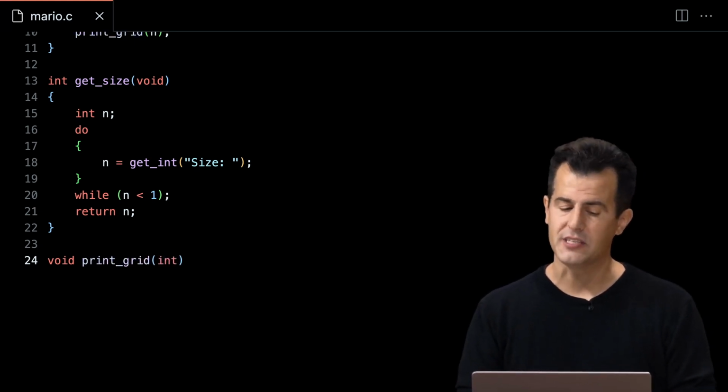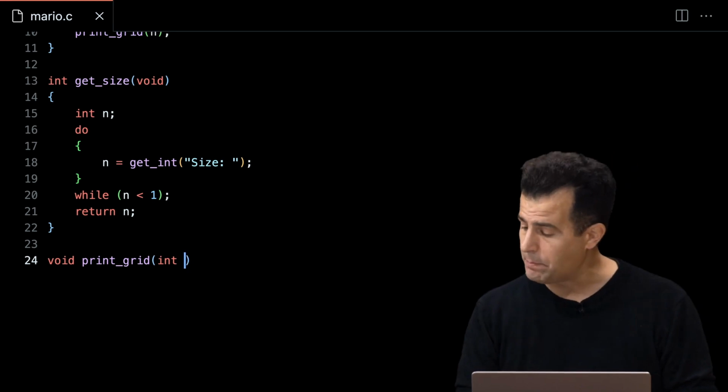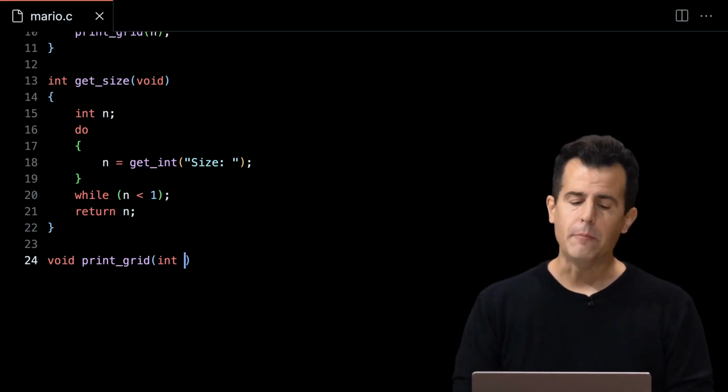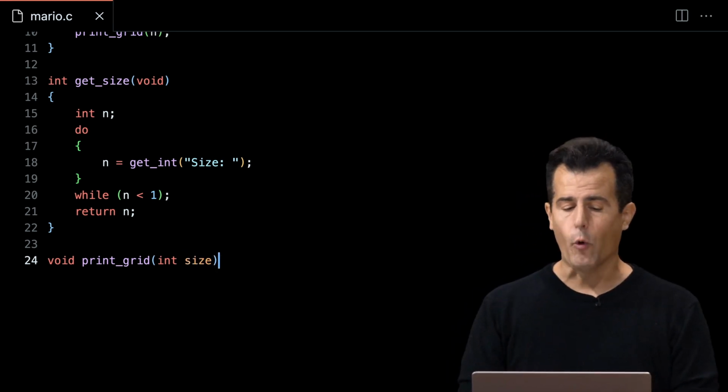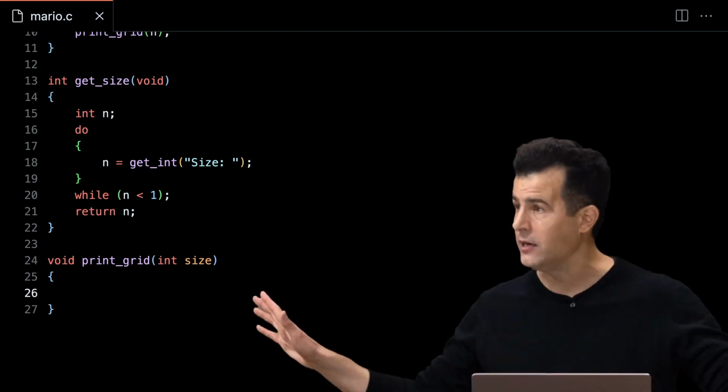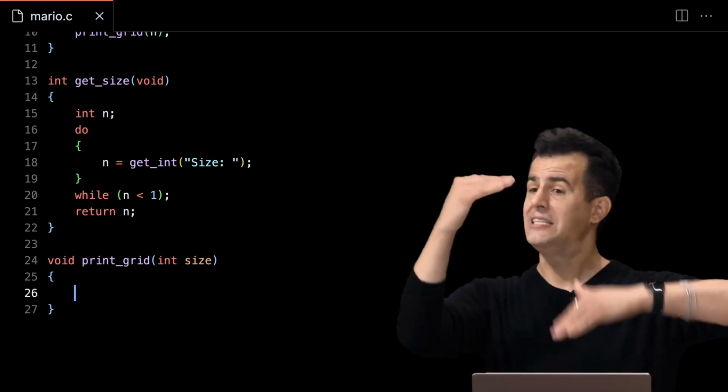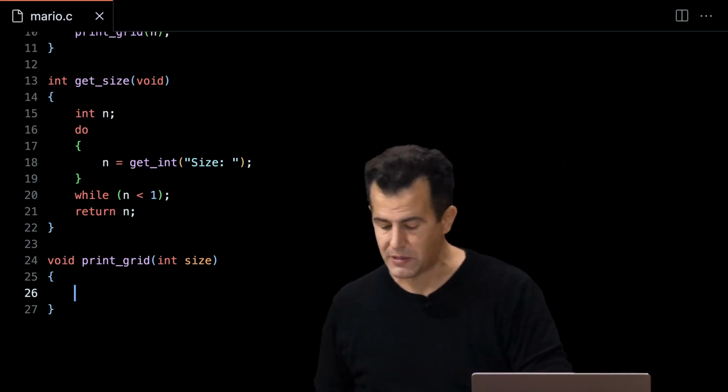And the syntax for this in C is to name the type of the input it takes and the name of the variable. And I could call this anything I want. I'll call it size. I could call it n. And it's OK to use the same variable in different functions, but I'll call it size just to be distinct.